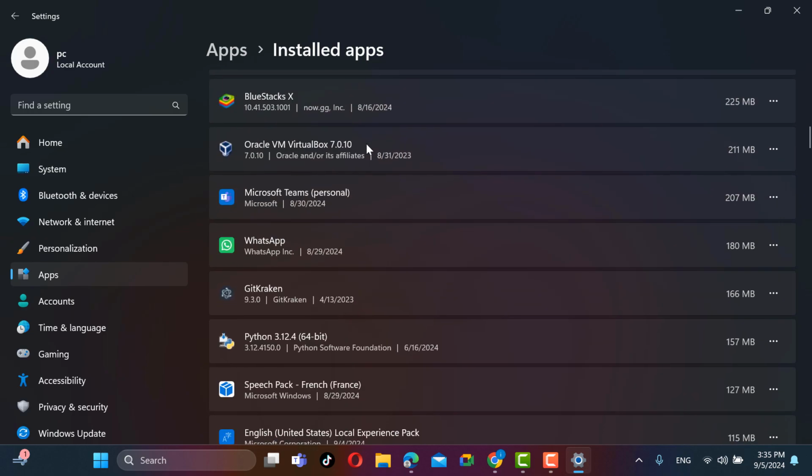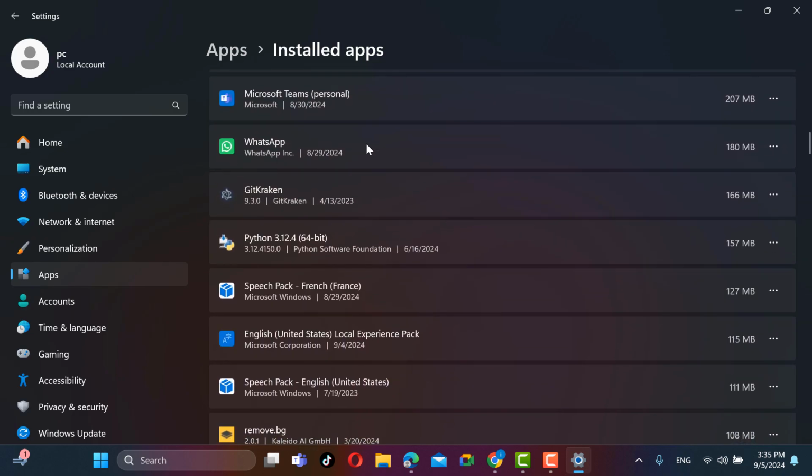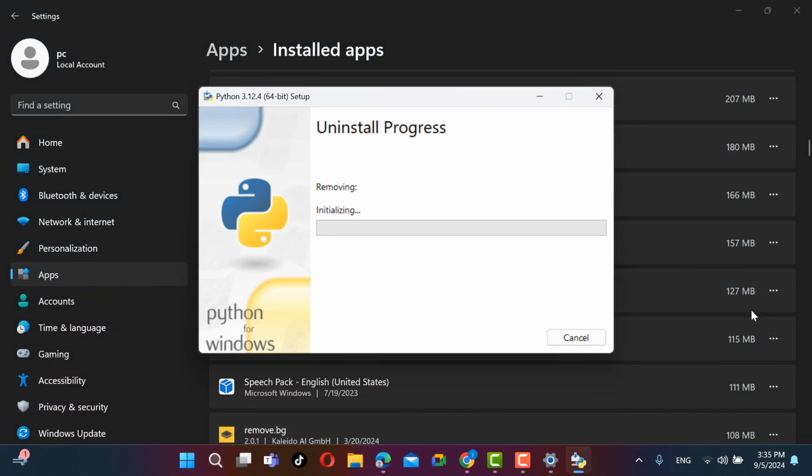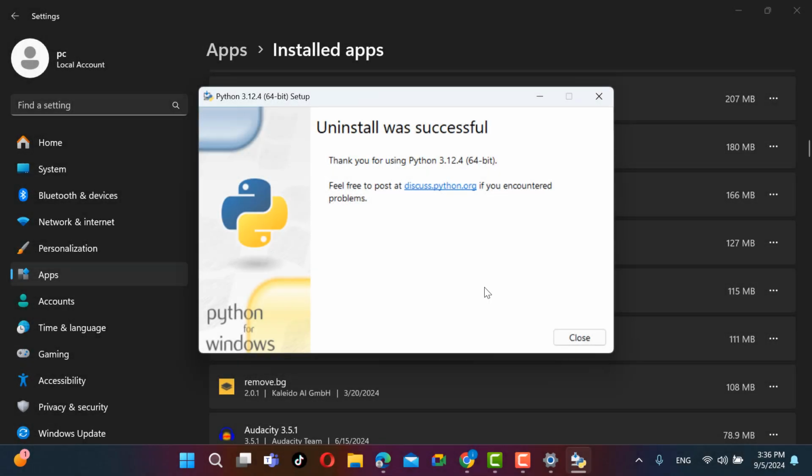So if you want to remove any application, for example, if we want to remove Python, click here and click uninstall. Then click uninstall. Yes. And wait a moment until the application is uninstalled. Now, as you can see here, uninstall was successful.